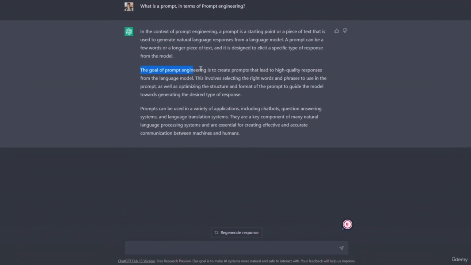Well, now here we go into what prompt engineering is. But you got a point. A prompt is just the text I gave ChatGPT to get this output. So it's what you type in here. It's basically the input you give ChatGPT.